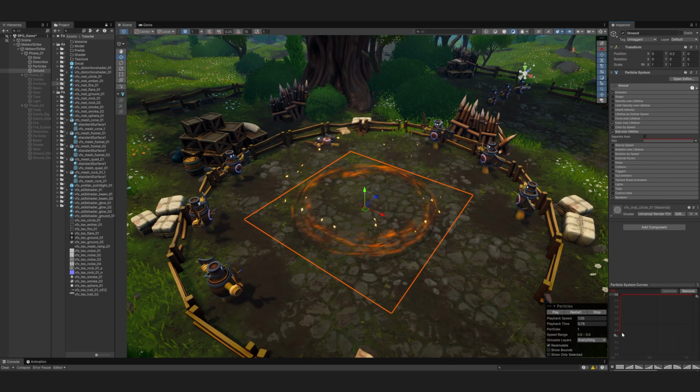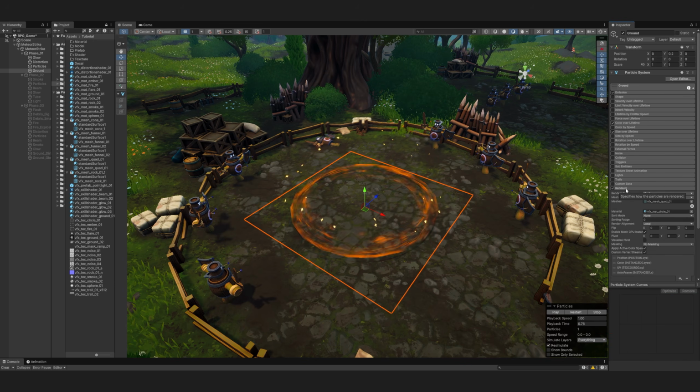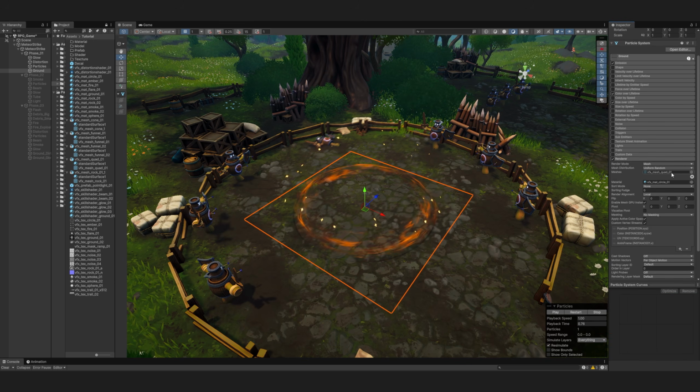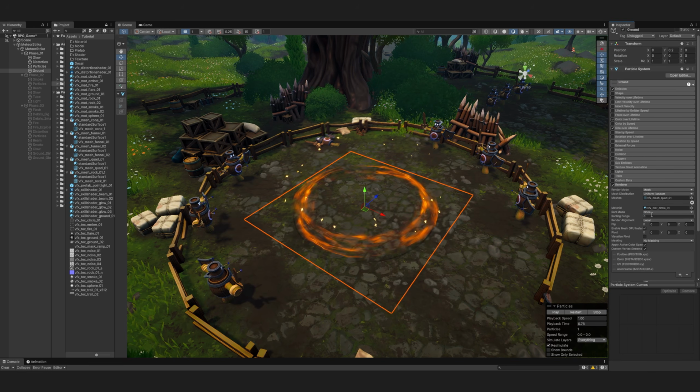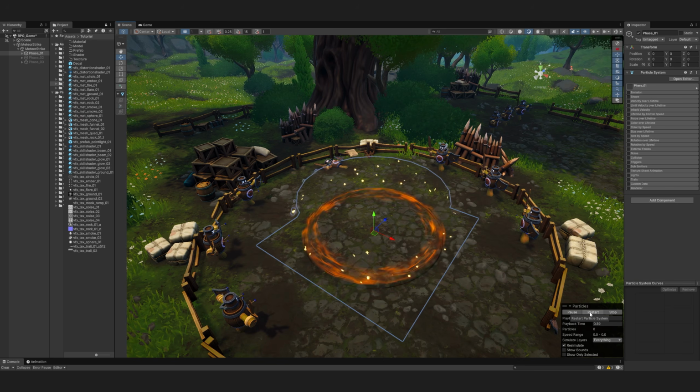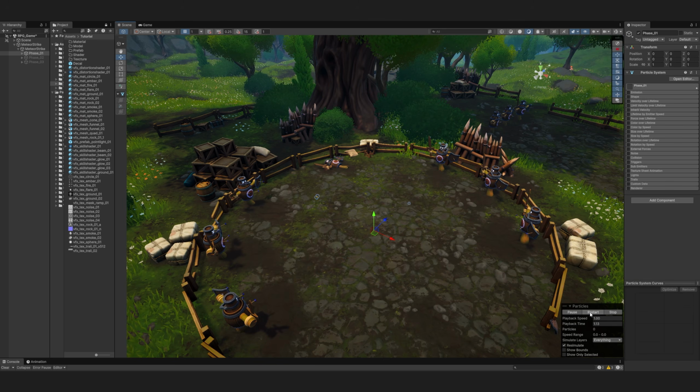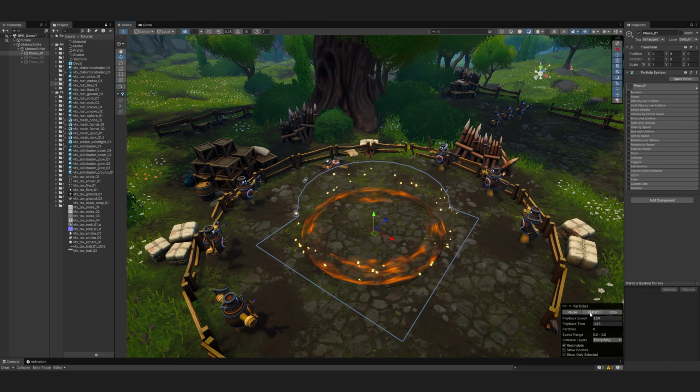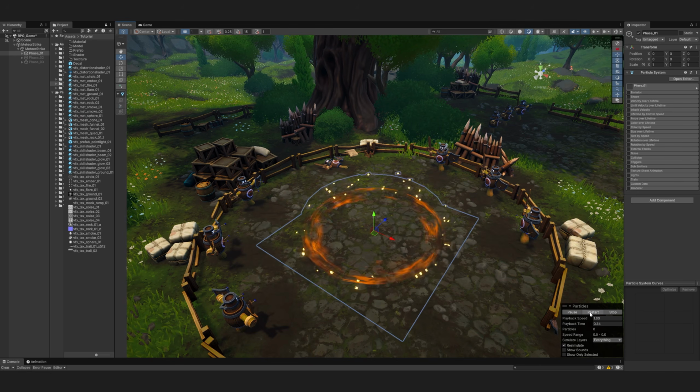Size over lifetime starts at 0.34. And the second key is at 0.01 and ends at 1. The renderer is using a mesh with a quad and a circle material. Order in layer is 0. So this is the final result for phase 1. Let's continue on to phase 2.